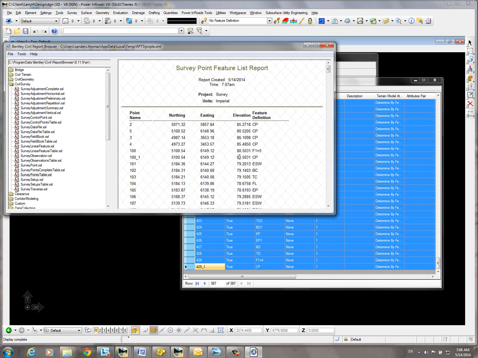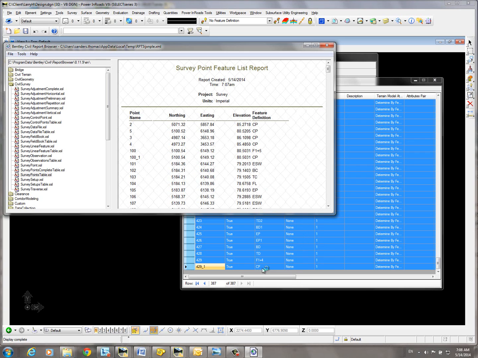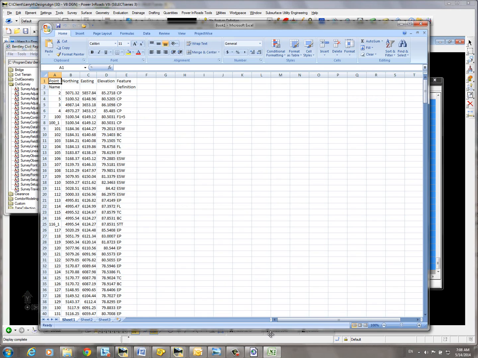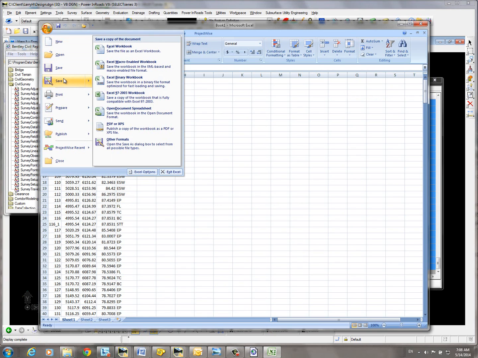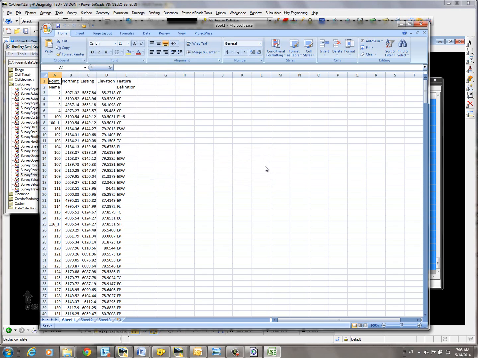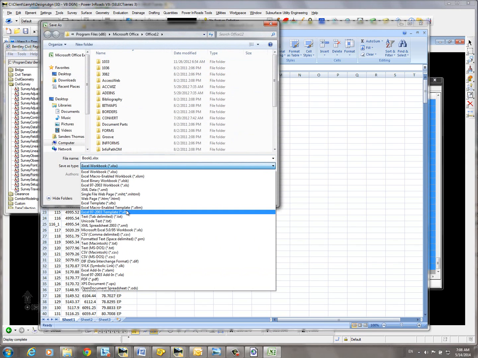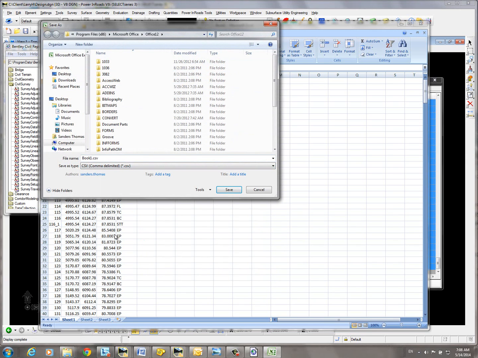Now I'm going to right-click in my report, select Export to Microsoft Excel. In my Excel file, I'm going to select Save As and Other Format. Change my type to comma delimited.